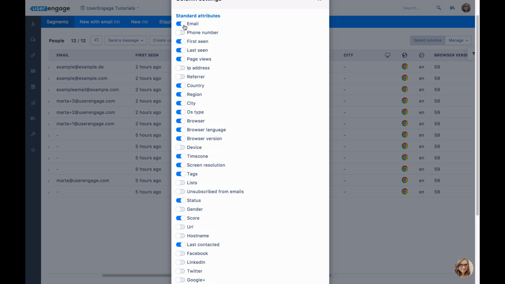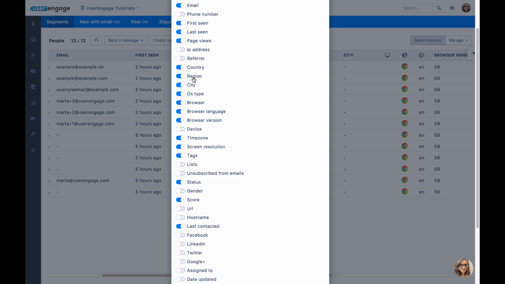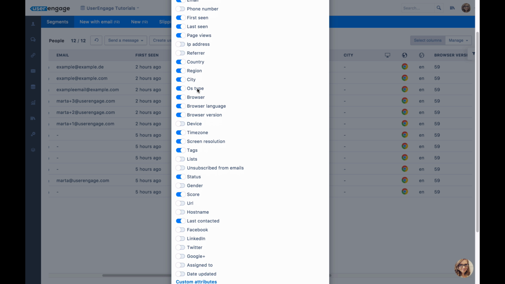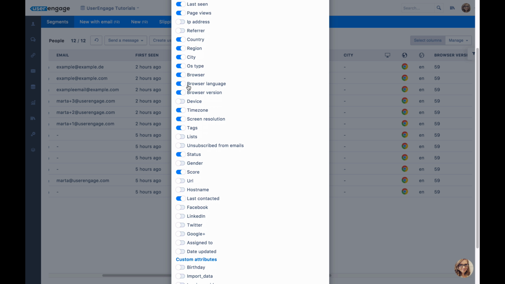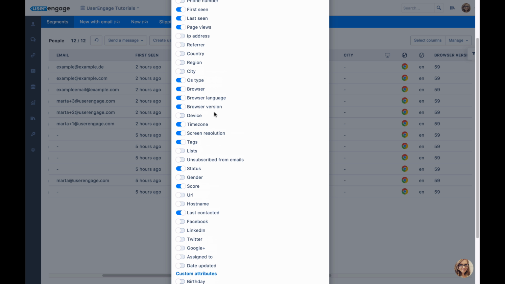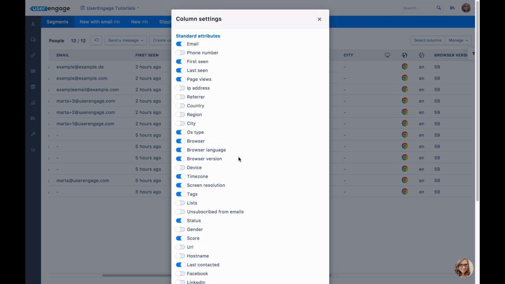Let's say I don't want to collect or see the information about the phone number of the people I collect the data of, or I don't need the referrer. What is a referrer? It's a web source. So for example, you have tweeted something and you can see that a particular person comes from a specific tweet. Or I don't need the geolocation when it comes to region, city, or country. However, I would love to see the browser language. So I'm gonna switch it off, and this one will stay like this. So as you can see, there are many options that you can decide.